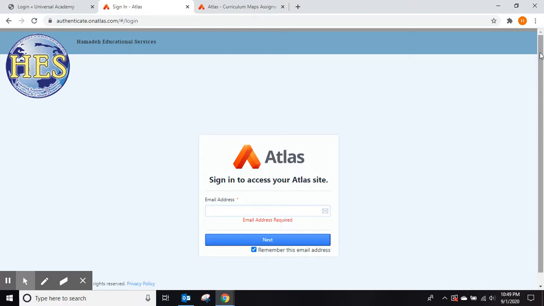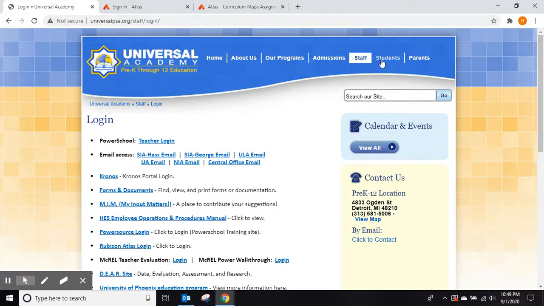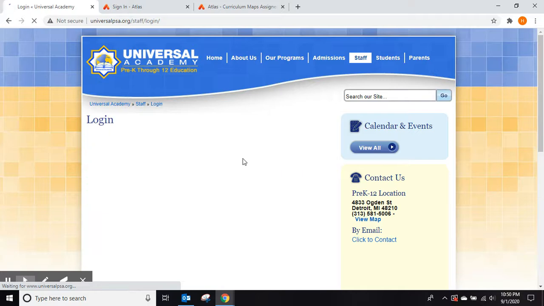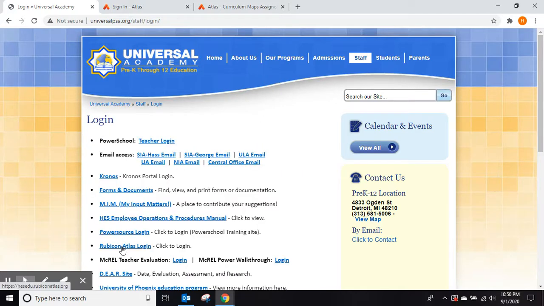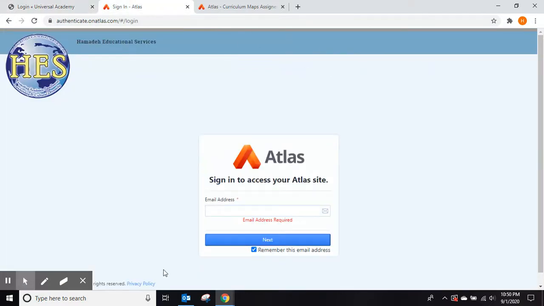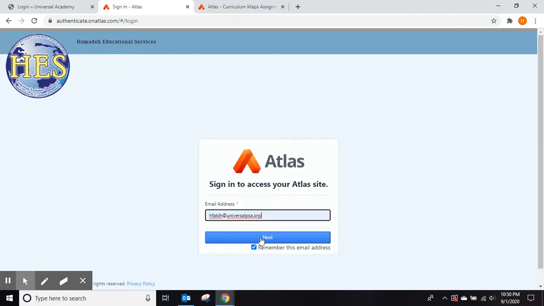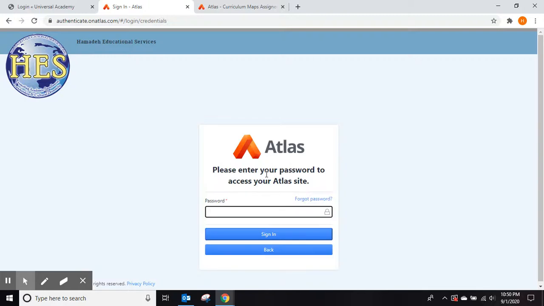In order for you to access the Rubicon Atlas website, go to universalpsa.org, sign in under the staff. You'll be prompted to put your username and password, and then you click on Rubicon Atlas login. Once you click on that, the website will open and you will be asked to put your school email. Then go to next and put the password. If you are a new teacher, your password will be sent to you by the school principal.